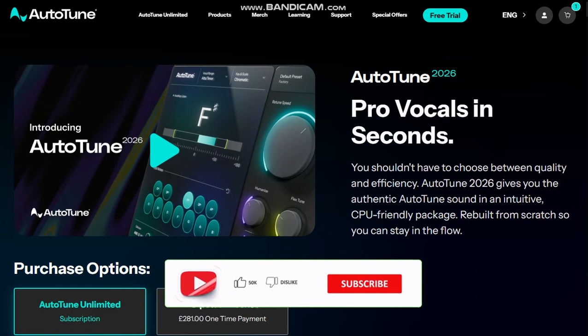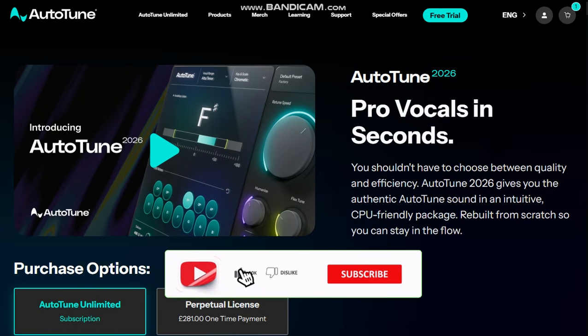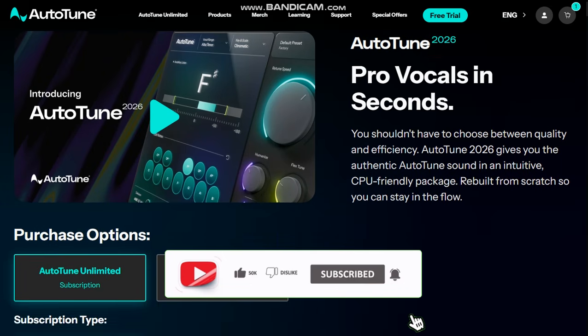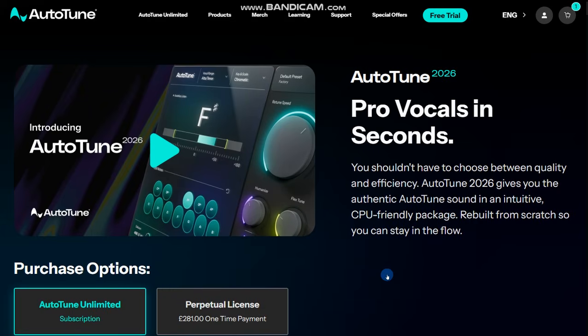All right, that's crazy. After providing your payment method details, they're just going to send you an email with the link to try AutoTune 2026 for the very first time.